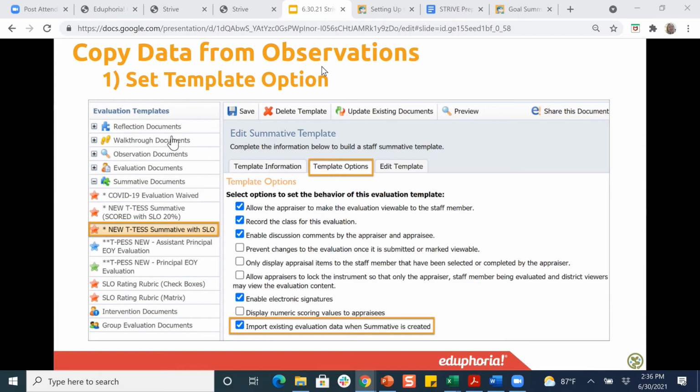But if you want the results to copy over, there are a couple of things you have to do to make that happen. The first is that you need to go into your system and go to the template, the summative template, not the observation document, but the summative document where you want the copy to land. You'll go to that summative document, go to the middle tab where it says template options, and check the box that says import existing evaluation data when summative is created. So that has to be turned on in order for it to work.